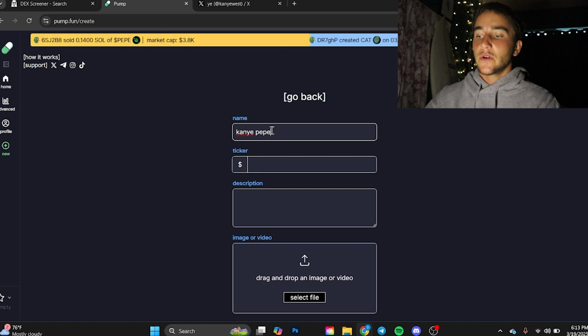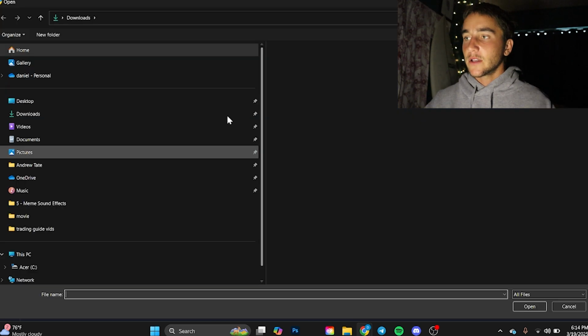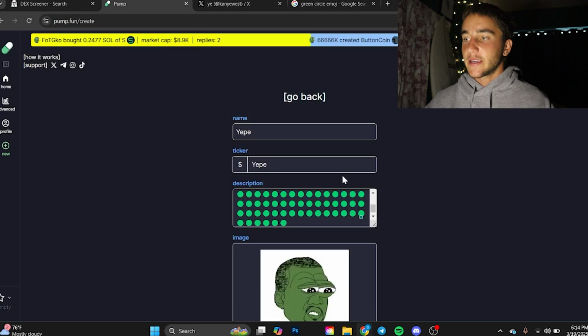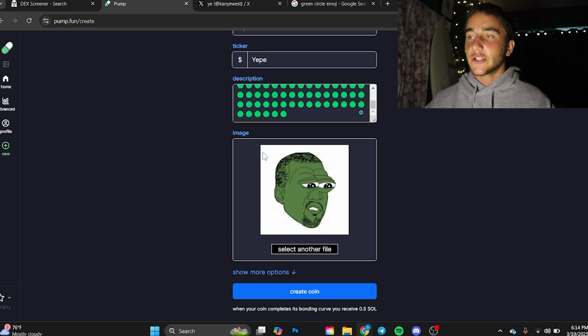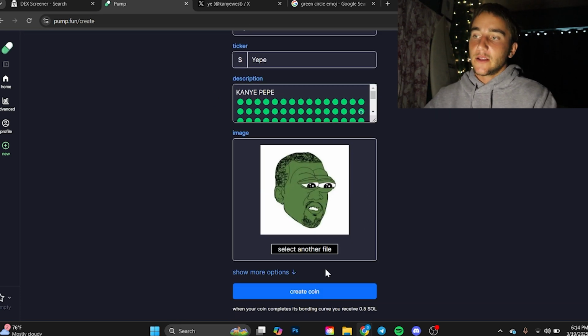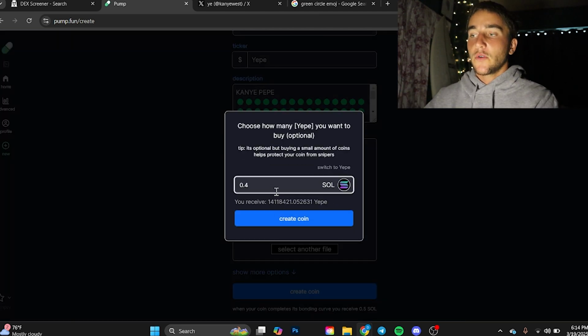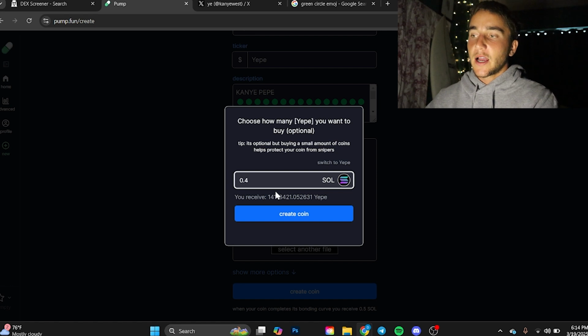Now I'm gonna try and combine these names together. So I could do Yepe, which would be Kanye Pepe, and I would just put it here. Downloads, and we have our Yepe right here, ready to go, and it's 500 by 500. Looks good. It's a little bigger, so I would usually make the head a little smaller, and make sure the art's smaller.